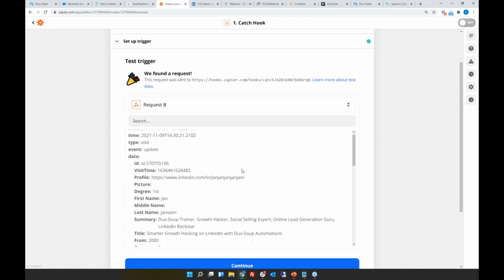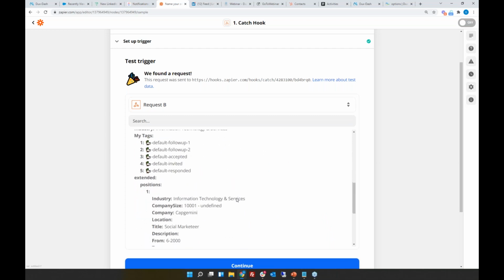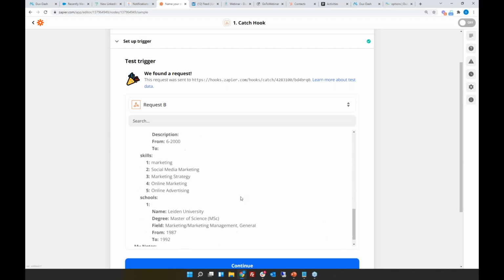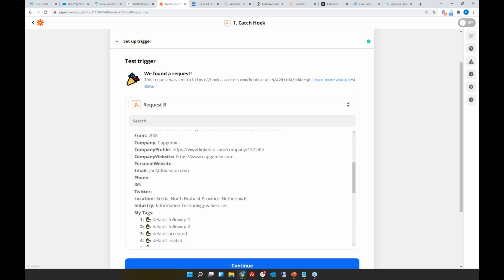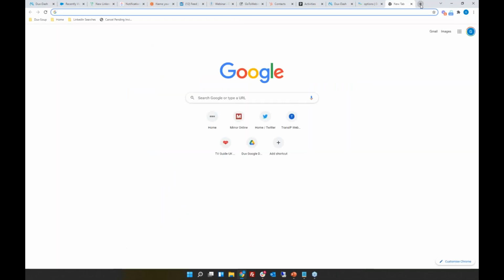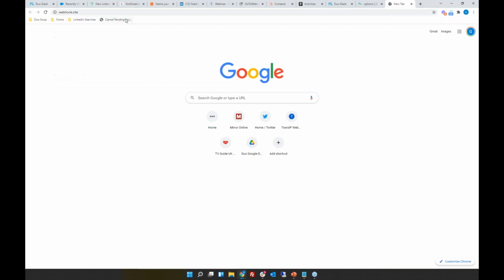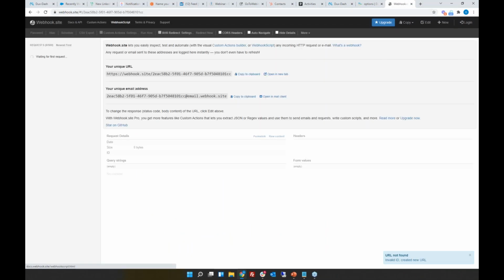See here, this is the information that comes through. This is the payload of data, all the examples of the data that comes through. You can do a similar thing in Integromat, but this is probably going down a bit of a rabbit hole, sorry. If I now go to a webhook test site, you can also test to see all of the data that comes out of a webhook.